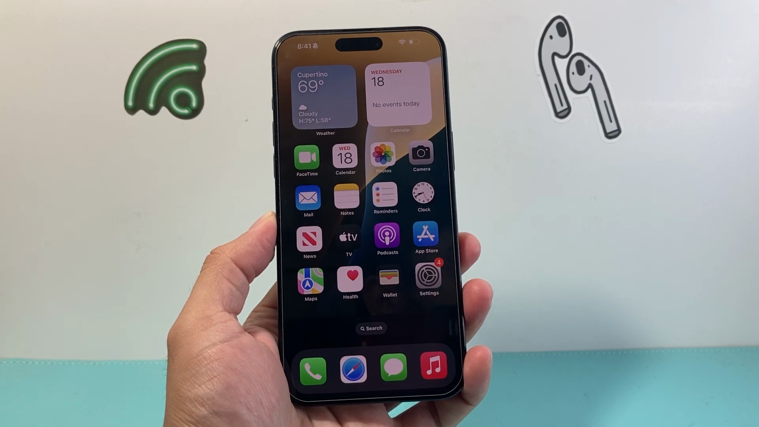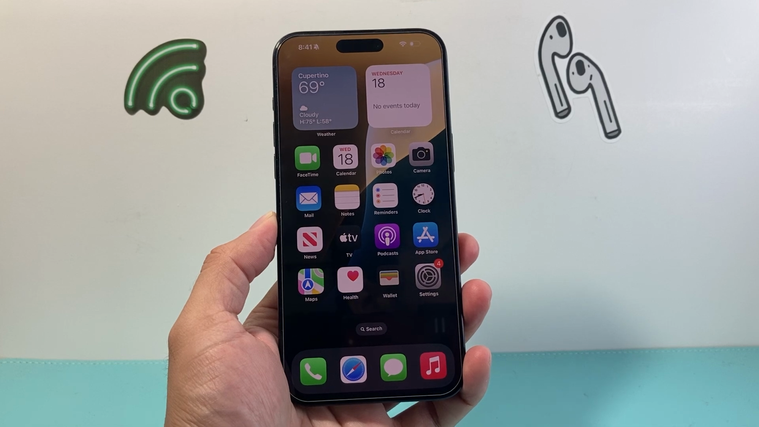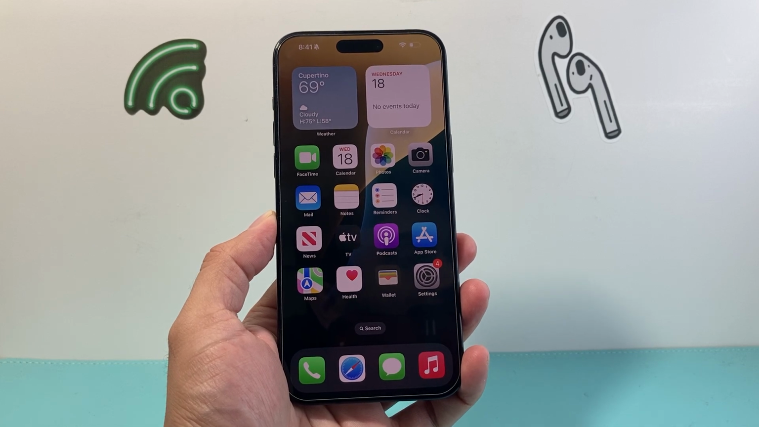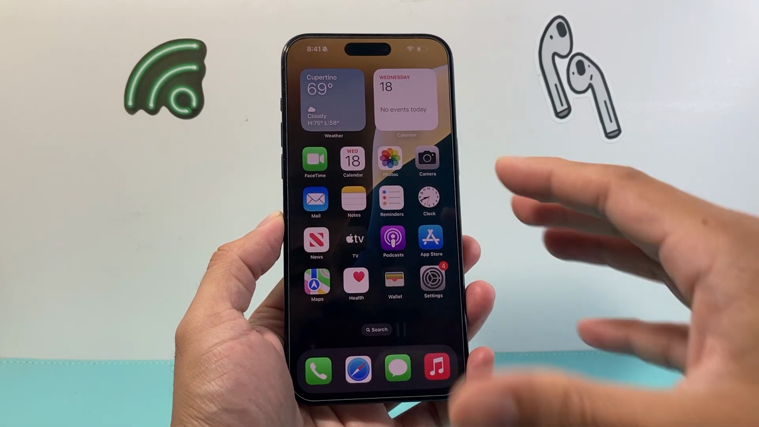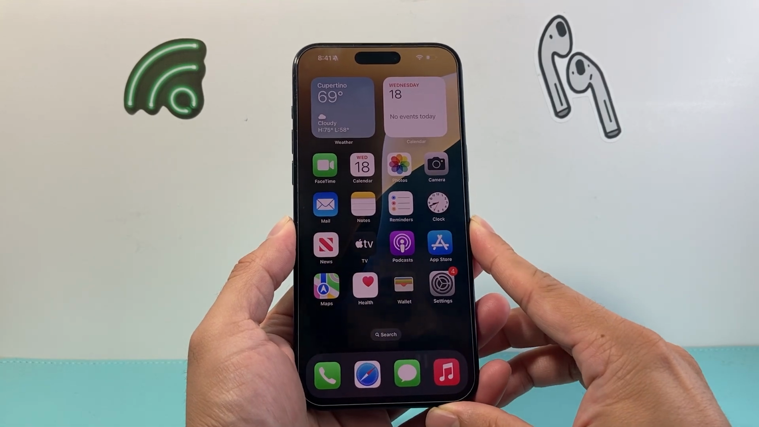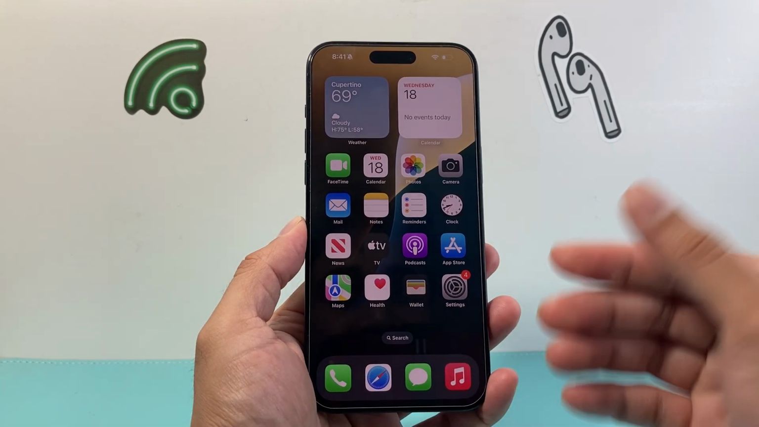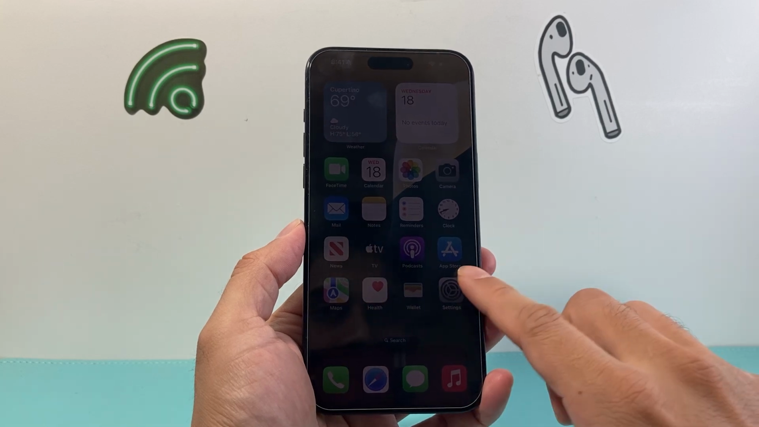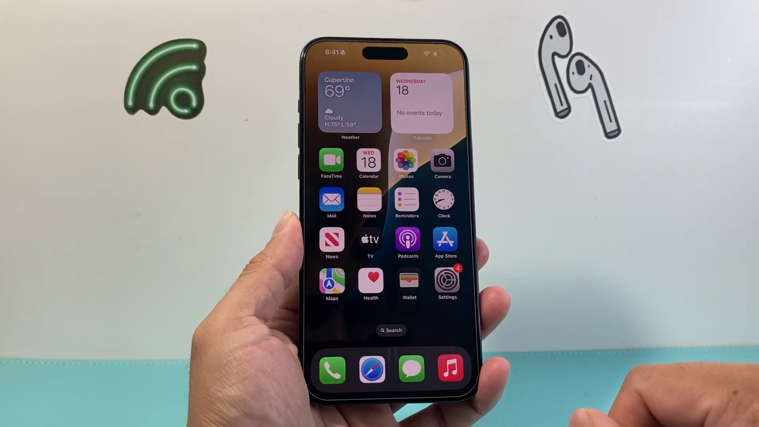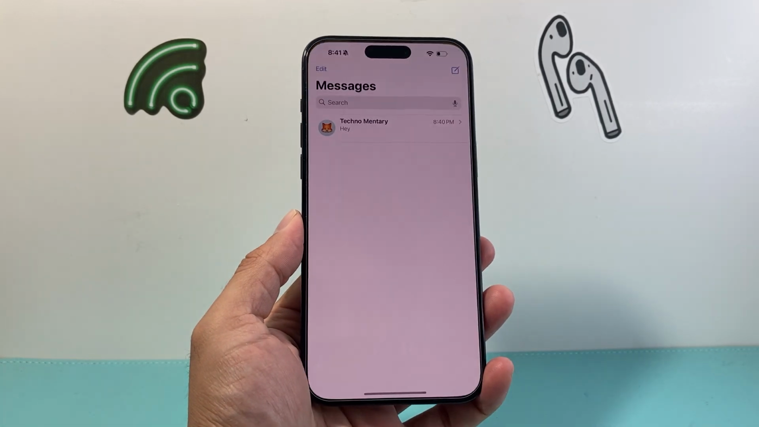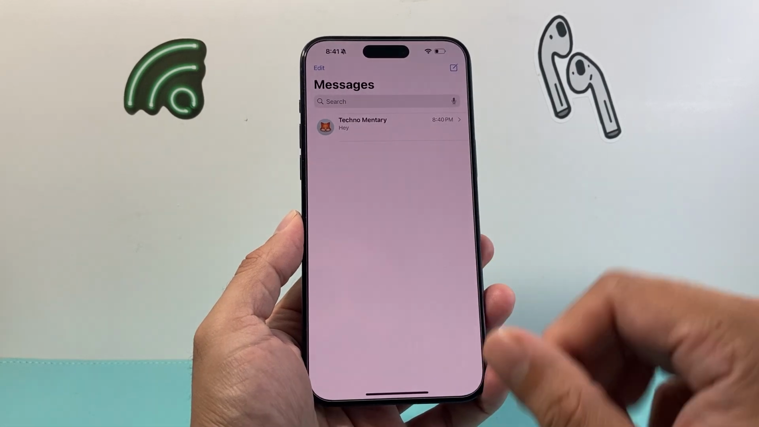In today's video, I'm going to show you how to send a message with the shake effect on your iPhone. So let's get started. Now this is a feature that's available on iOS 18. So if you haven't updated to iOS 18, you need to go ahead and update to iOS 18. And once you update to iOS 18, simply go ahead and open up the Messages app on your iPhone.